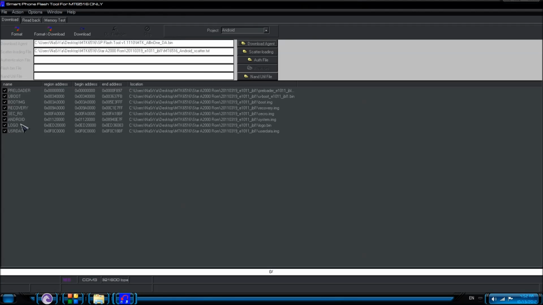Now we need to remove the battery from the phone and put it back in again. Here's the tricky part now. We need to remove the battery. Don't put it back in. I've made a mistake, sorry. Just remove the battery. Then click on download.